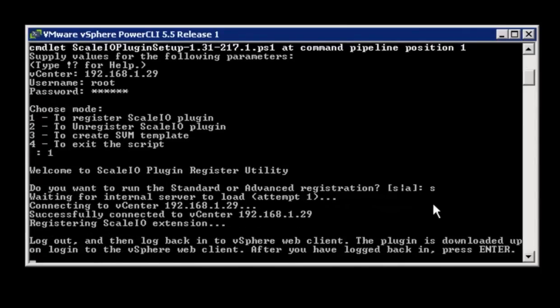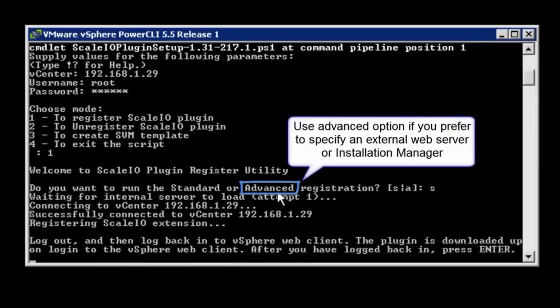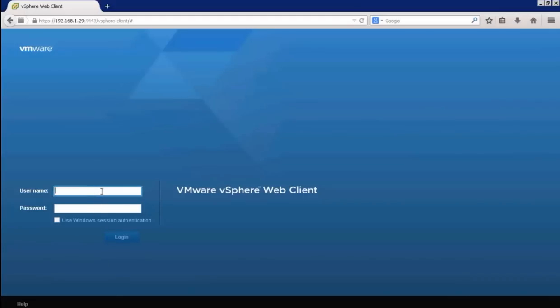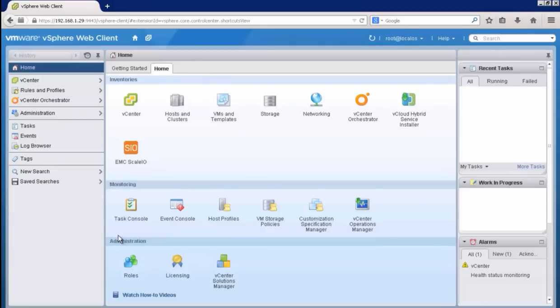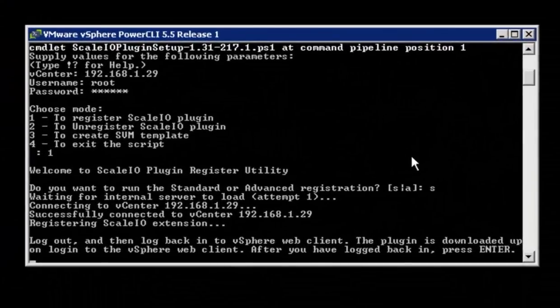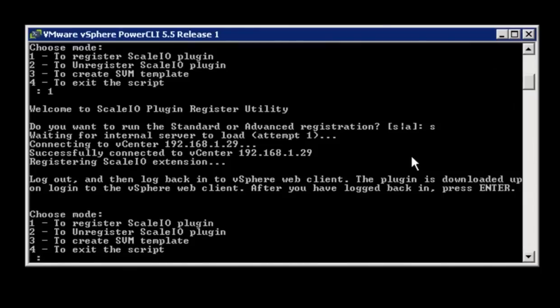So it's completed. If you do wish to continue using the legacy way of loading the plugin using either installation manager or an external web server, make sure to select the advanced option. So at this point, if we log into our vSphere web client, we will find that the ScaleIO plugin shows up. And there it is. So now we can go ahead and create the SVM template, which is the next step.